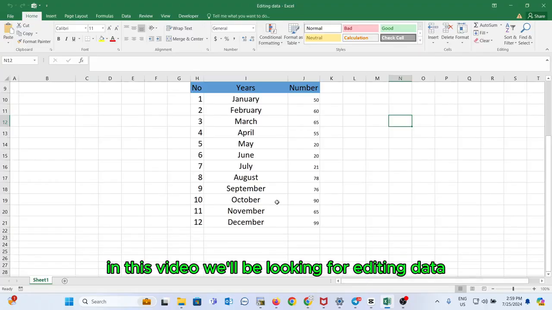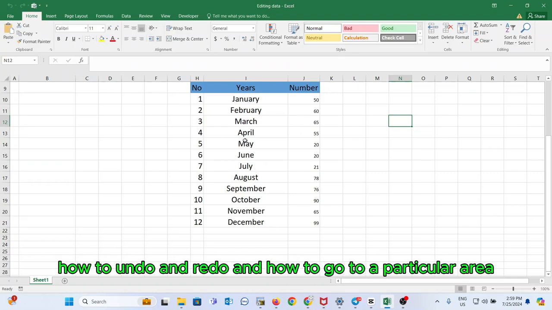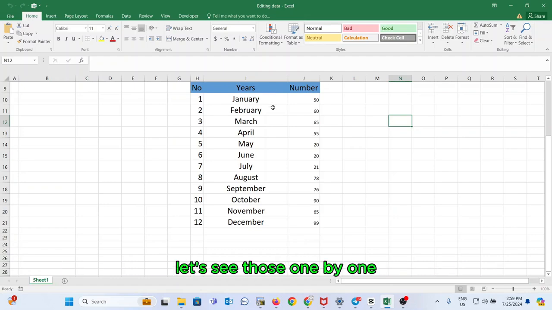In this video, we'll be looking at editing data. We'll see different options: how to edit a text, edit a function or a formula, how to undo and redo, and how to go to a particular area. Let's see those one by one.